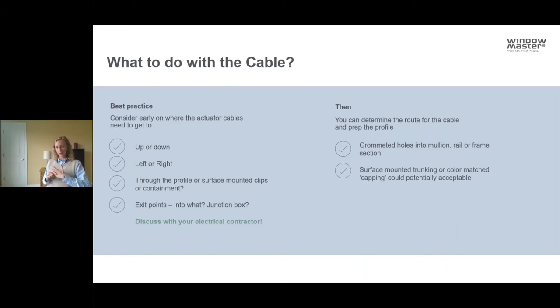Now, cable is also something we get asked a lot about, and cable is something that we need to be consulting, of course, with the electrical contractor about, but also, of course, the window manufacturer and the providing glazer for your project. But take it to the left here first. First, think about, well, where does this cable need to go?